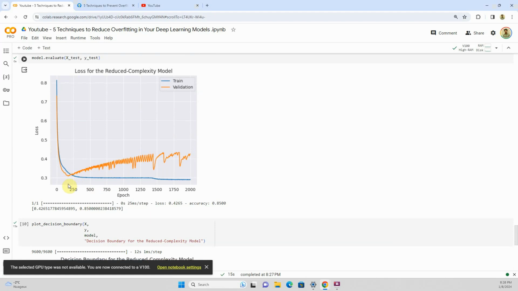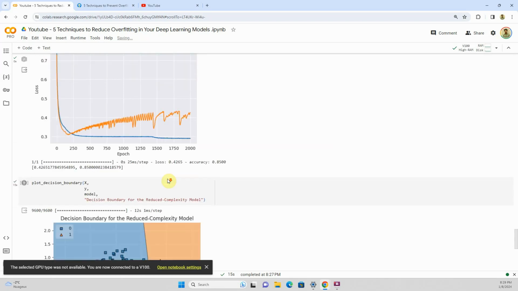So what if we stop training our model around this point? That is basically called early stopping. In early stopping, you stop training your model when you see that the loss is not further decreasing. You wait for a certain number of epochs, and after that you just give up.